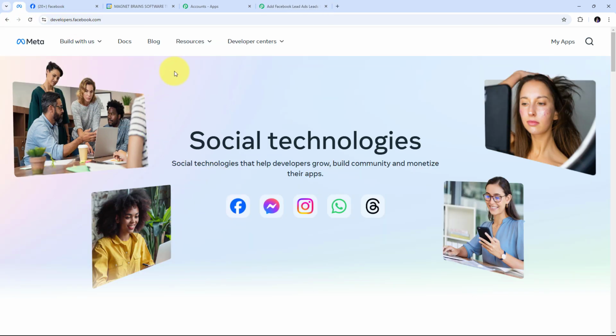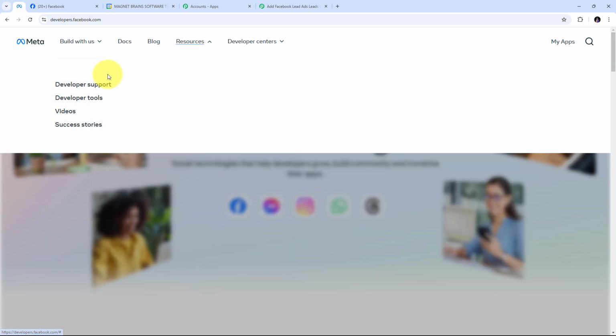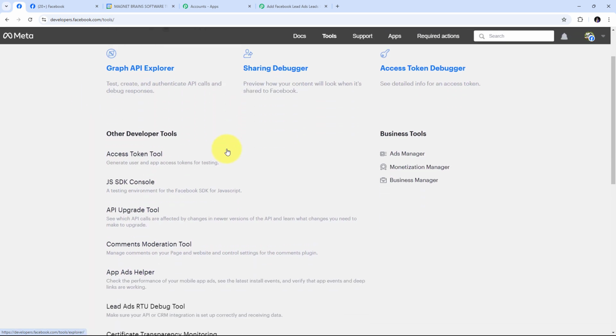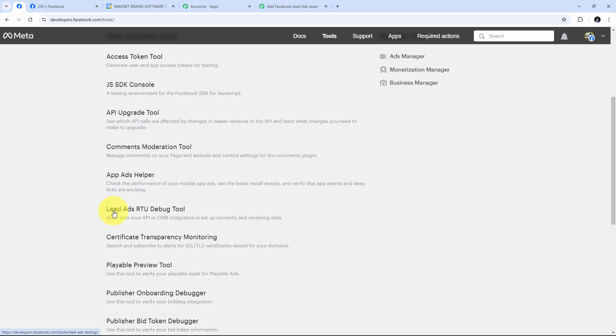And here in Meta for Developers, I will go to Resources, and in this, I need to go to Developer Tools. So I'm going to open that. And now here in Developer Tools, I need to scroll down and use this particular tool, the Lead Ads RTU Debug tool. So I'm going to open this.